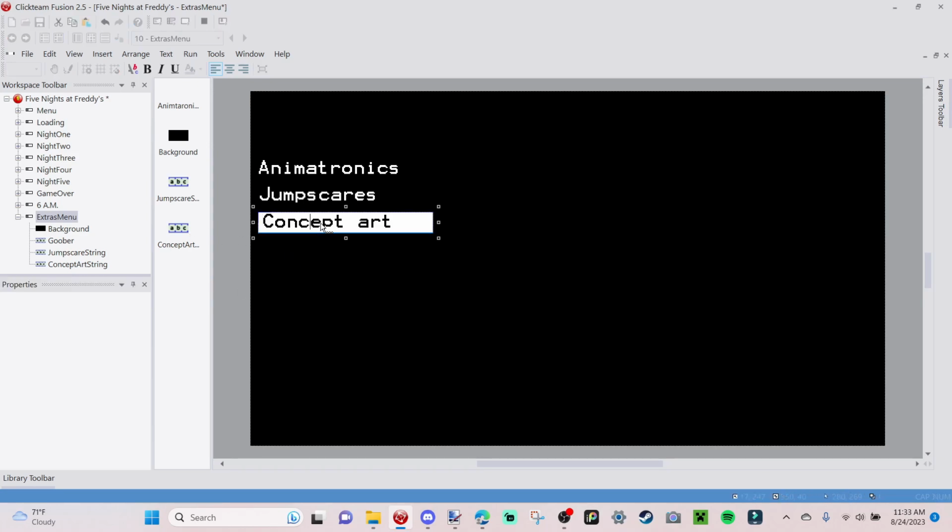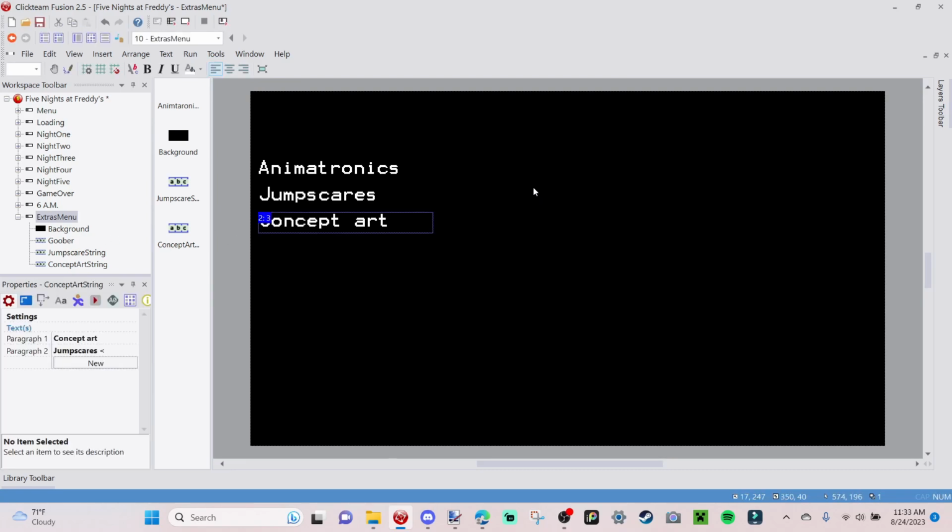Obviously, you can either just double click into it and change the name of it, or you can select it, go down to settings, go to your paragraphs, and just type it in like that. So, a little tip for me. Then after you have that, copy concept art, go to paragraph 2, and just paste concept art with an arrow pointing to the left now, which means you have to select it. I don't know how many times to repeat that.